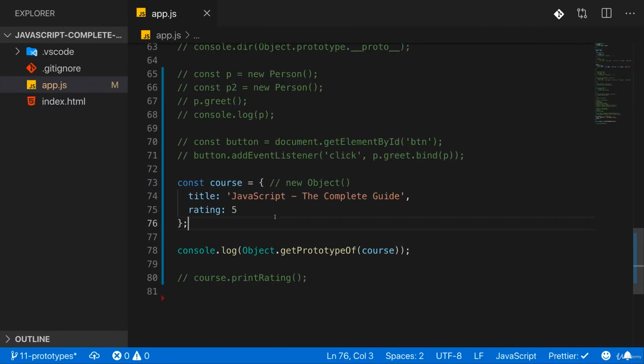This __proto__ thing in the end is just an unofficial feature which was implemented by all browsers actually, but it's not really the way you're meant to work with prototypes in JavaScript.